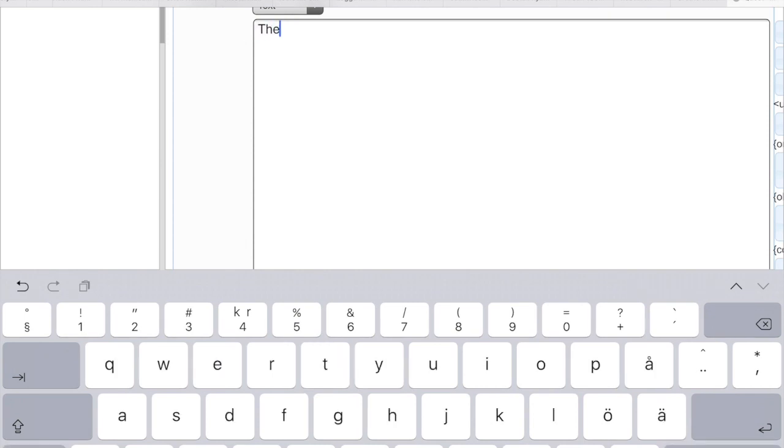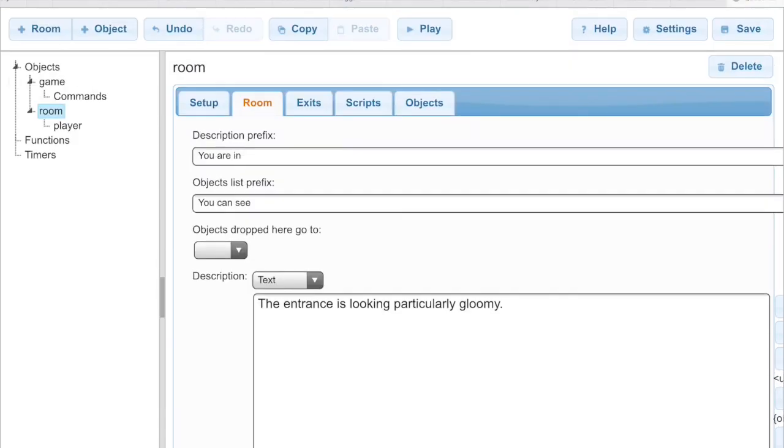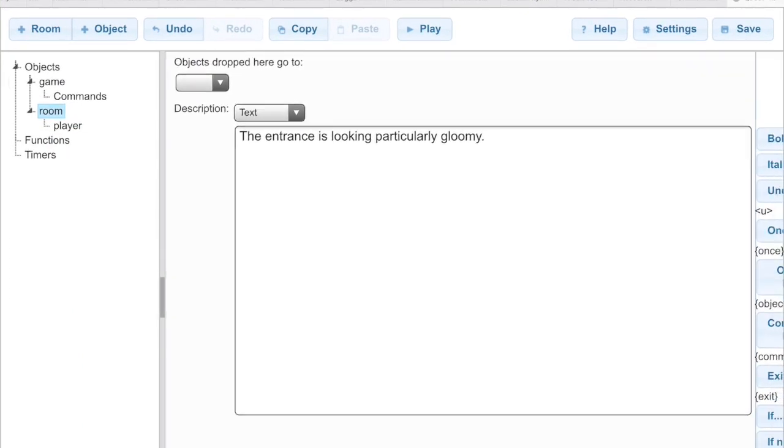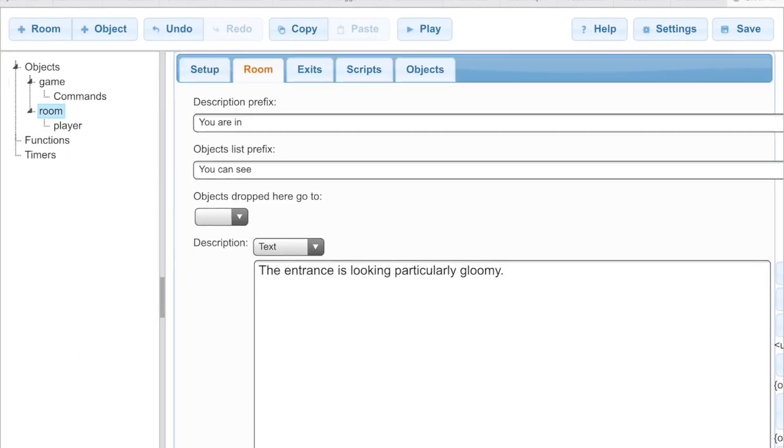The room, sorry, the entrance is looking particularly gloomy. Okay, so gloomy there is an adjective, and it's an adjective with a specific flavor. It sets the atmosphere of being pretty dark and moody. Okay, so we've got that, and we can now just leave that as is.